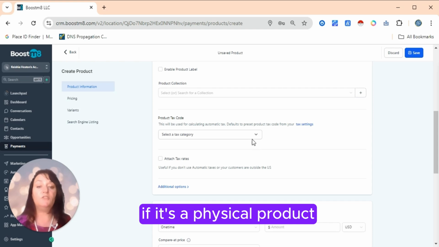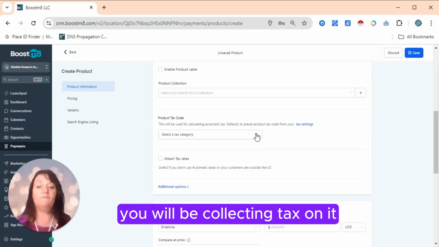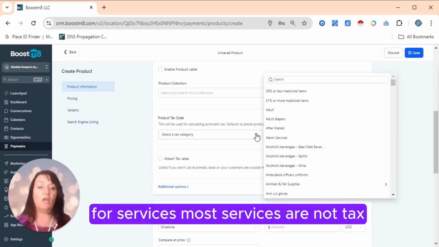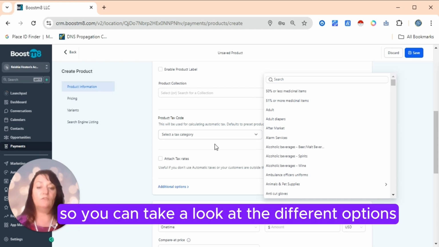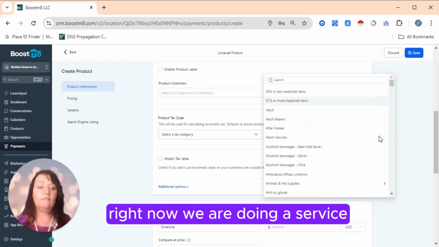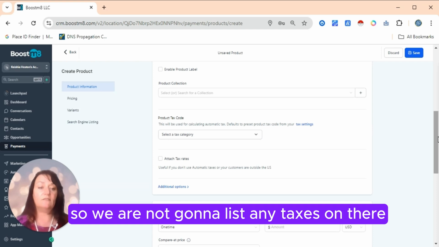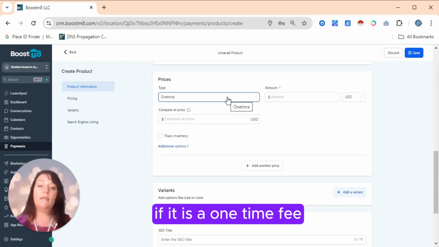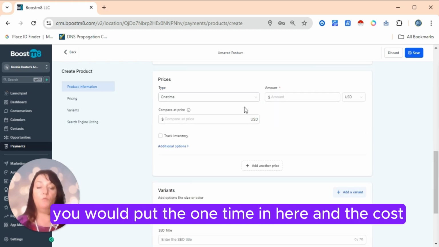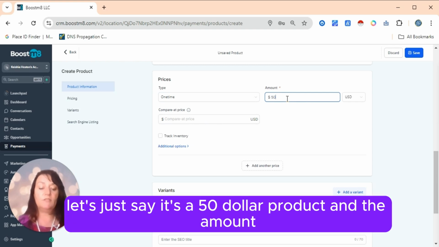If it's a physical product, you will be collecting tax on it. For services, most services are not taxed. So you can take a look at the different options. Right now we are doing a service, so we are not going to list any taxes on there. If it is a one-time fee, you would put the one-time in here and the cost. Let's just say it's a $50 product and the amount.